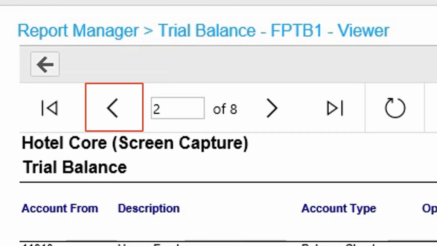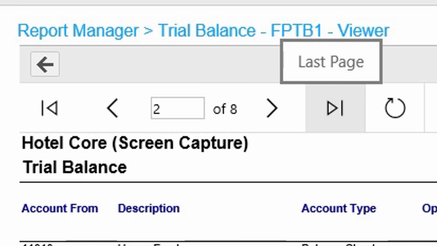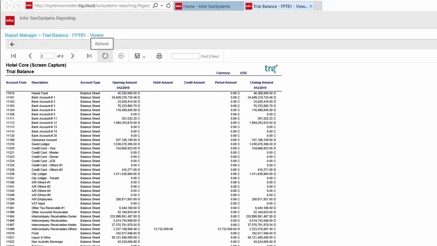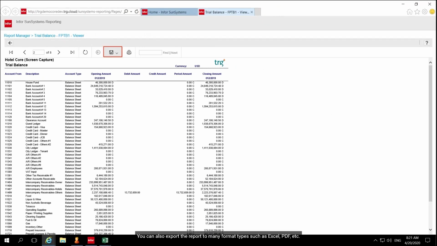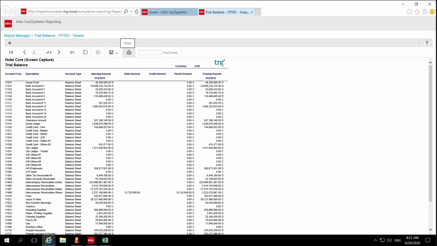Previous page. Next page. And last page. There is the refresh button to refresh data for the report. You can also export the report to many format types such as Excel, PDF, etc. You can print out by clicking on the print button.